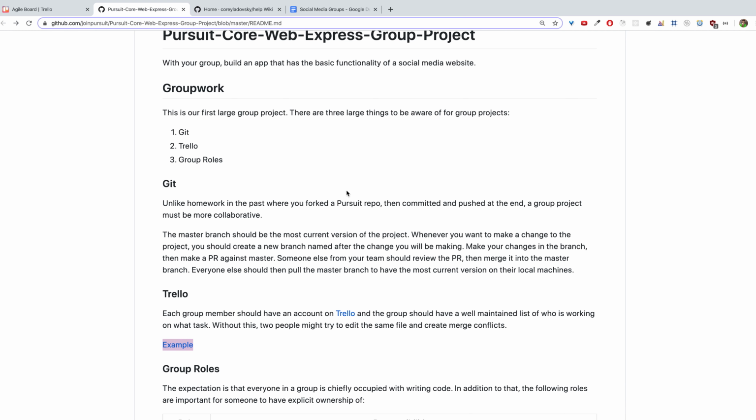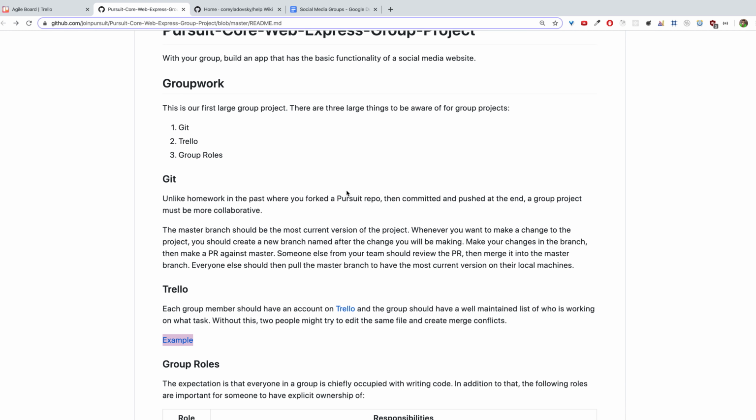So there's a few things to think about when we're doing a large group project, right? The first thing is Git. While we've been working on our labs, we've been doing branches that are our name, and then we just keep using the same branches and pushing to master and pulling from master, or pulling from each other's branch, I think, right?